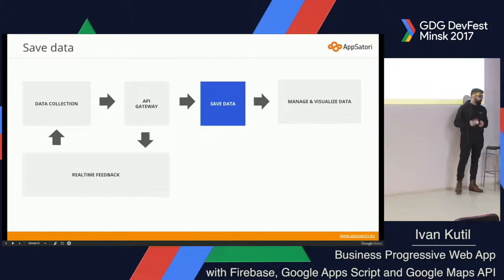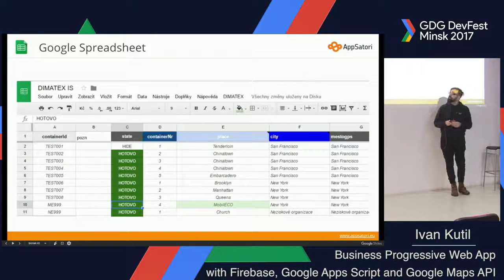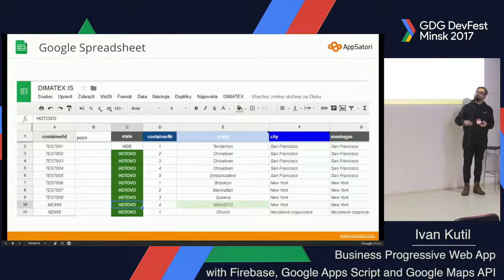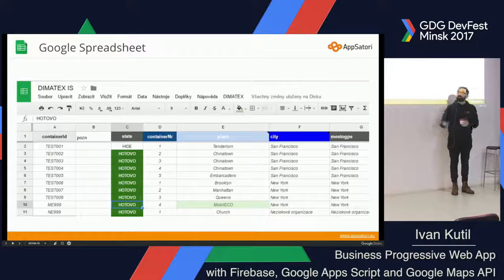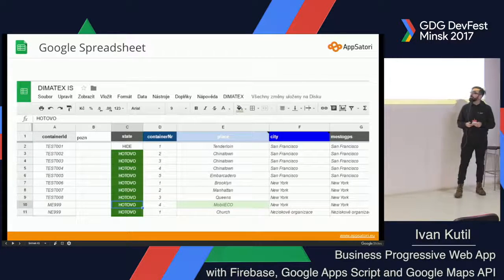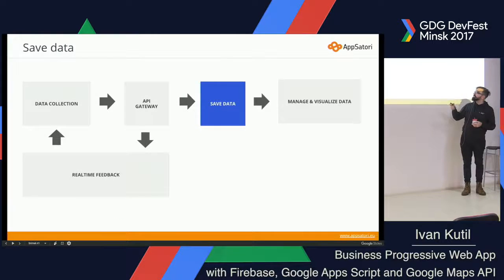Saving data. For data, we have used a simple Google Spreadsheet as a database. So we have one Google Spreadsheet, and for each container, we have one row. And it's very easy for us, and very easy for the partners or our customers, because they know how to use and control Google Spreadsheet, so they can very easily define a new container, delete it, or change the state of the container.